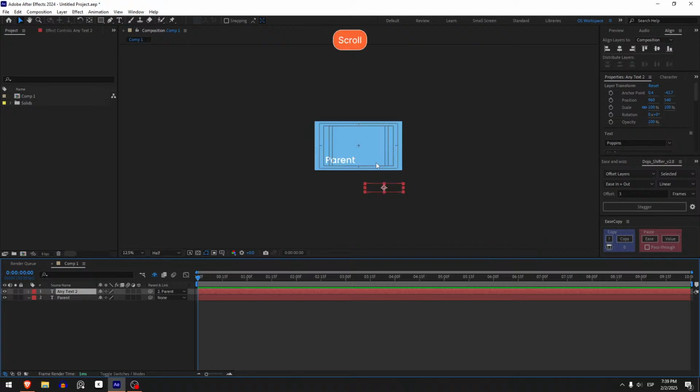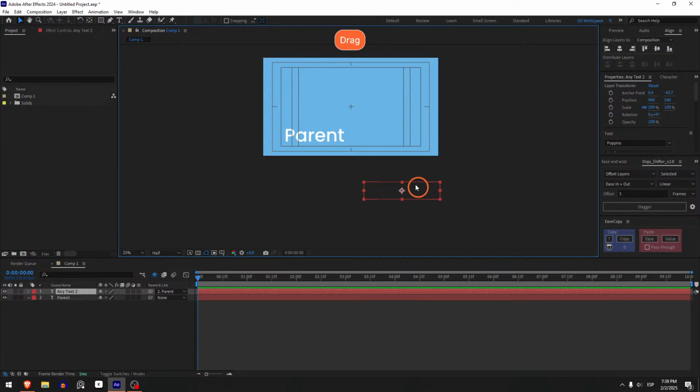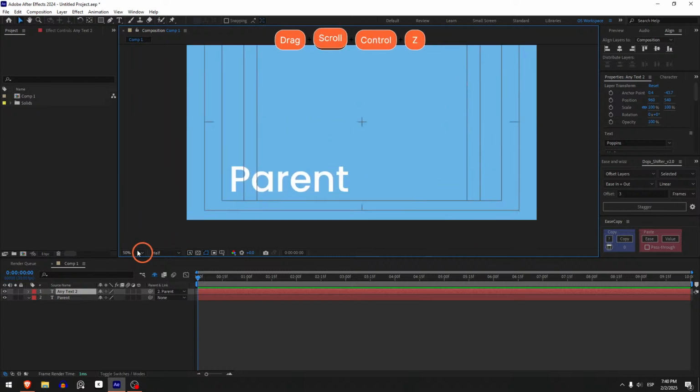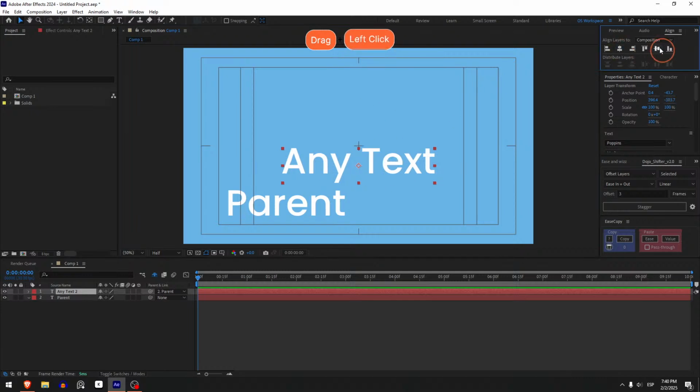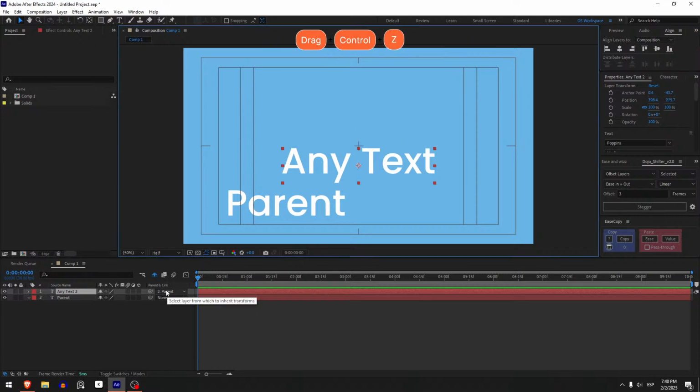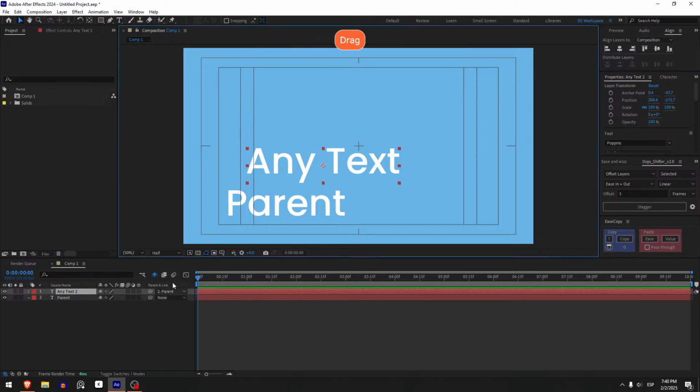It's not at the center of the composition, it's here at the bottom. So to make this be in the center of the composition, we have to do it with the Align panel. Or we have to unparent for a while and then parent again.